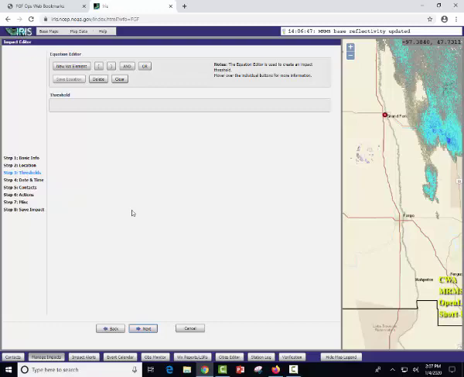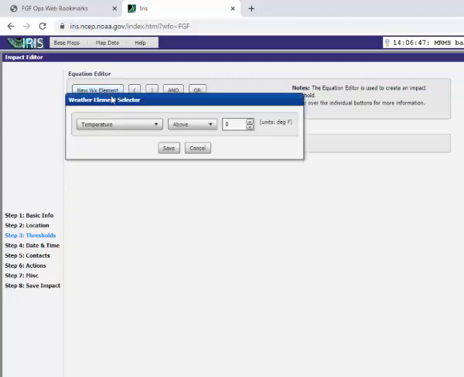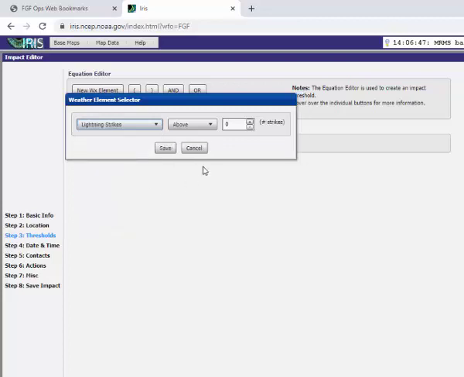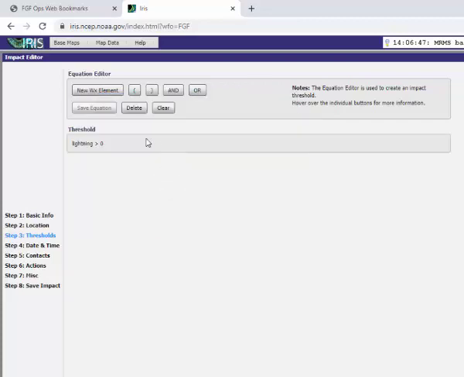Here's where we can add lightning and other weather thresholds. Let's say we want to add a lightning threshold. You'll go to New Weather Element and scroll down until you find lightning strikes. You'll want to keep this at above for lightning strikes. And we can leave it as 0. This means that any lightning strike will trigger an alarm. But we can pick other weather elements too. Let's go ahead and save this one.